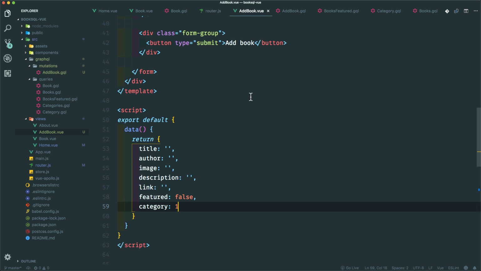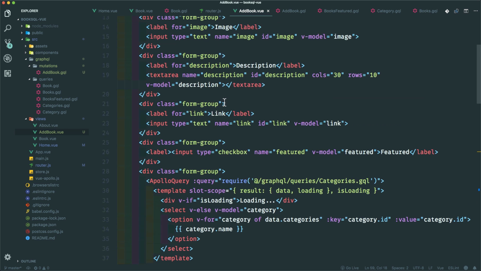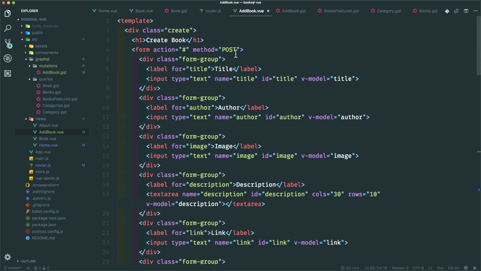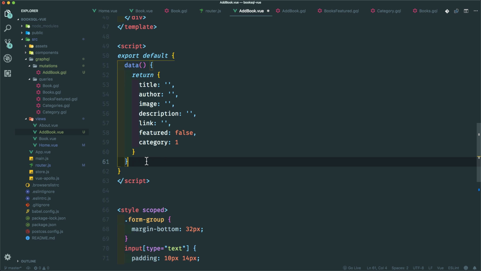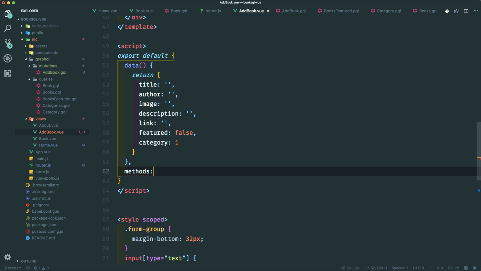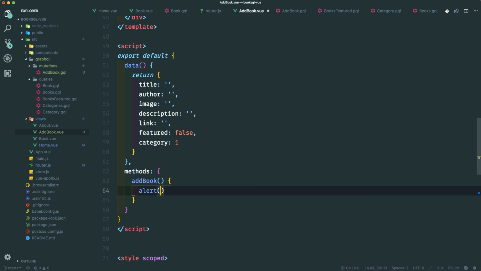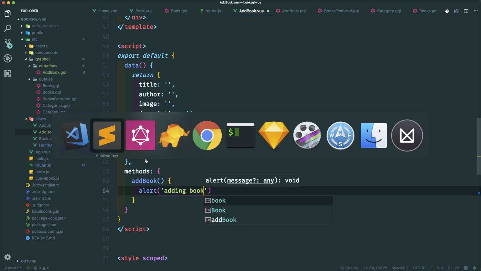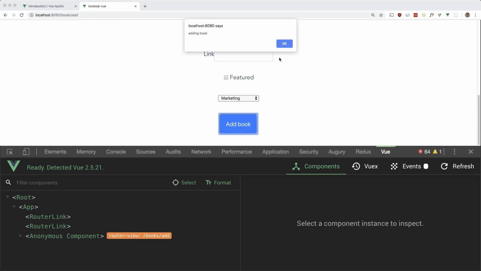Let's make a new submit handler on the form. Where's the form? Here it is. At submit.prevent. Let's call it add book. And let's go ahead and make a method. Methods, add book. And let's just see if this works. Okay, add book, adding book.